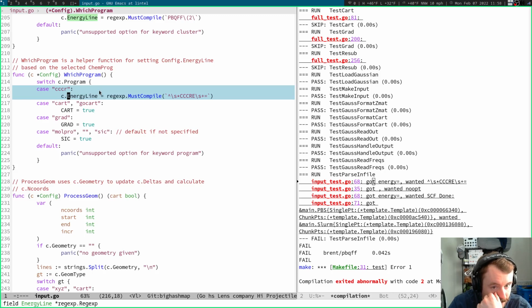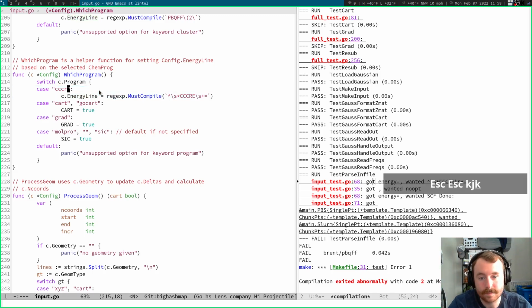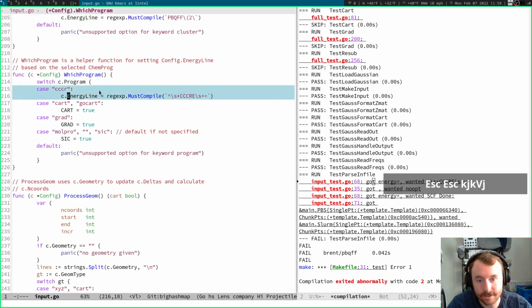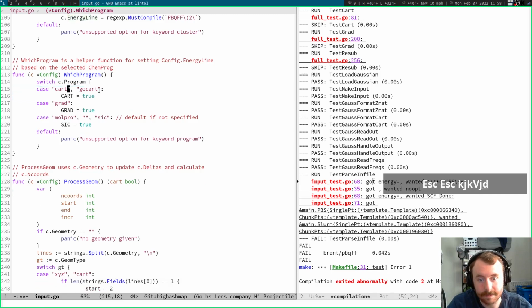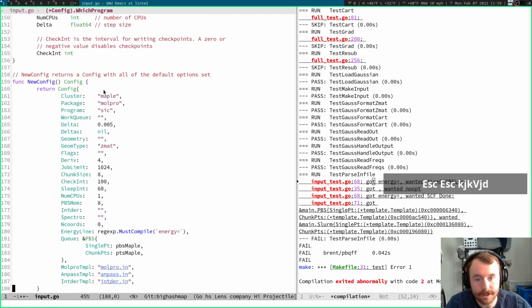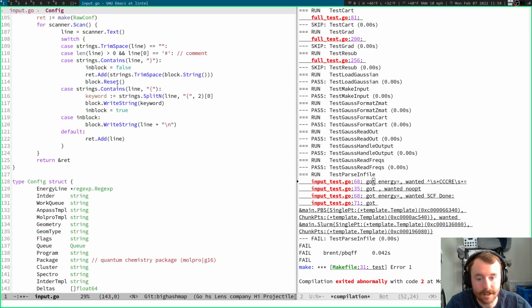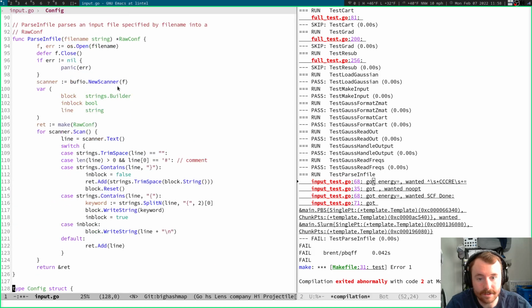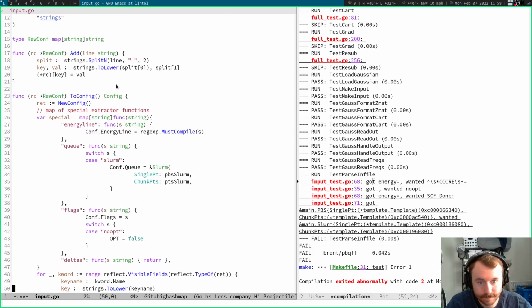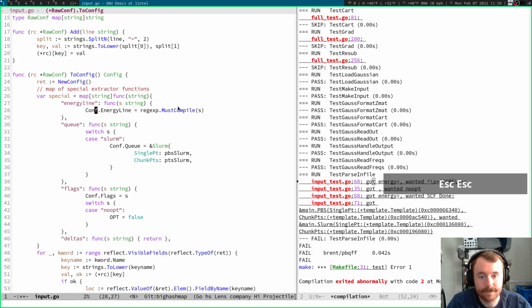Now what I could do is make it so if you parse, I could have some special values for energy line that are predefined. So I think that's what I'm going to do. So CCCR is no longer a program. It's going to be an option for energy line. So I can put that in here.